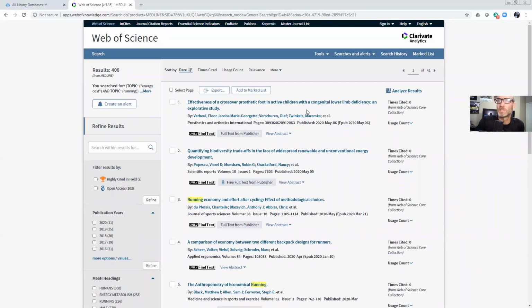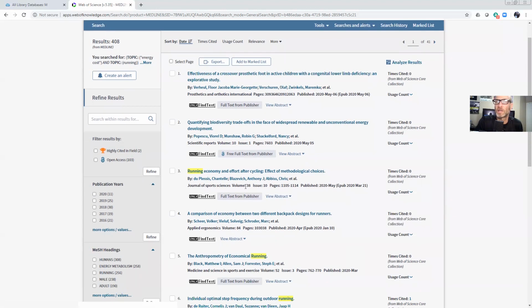Sometimes what I do though is I start looking through these and I start looking for titles that I think are interesting. So running economy and effort after cycling, effective methodological choices. Oh, I didn't prep this ahead of time. That actually sounds interesting related to triathlon.